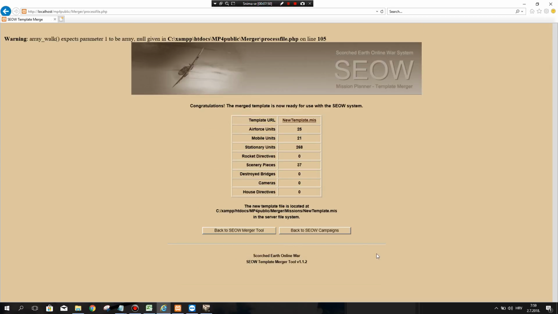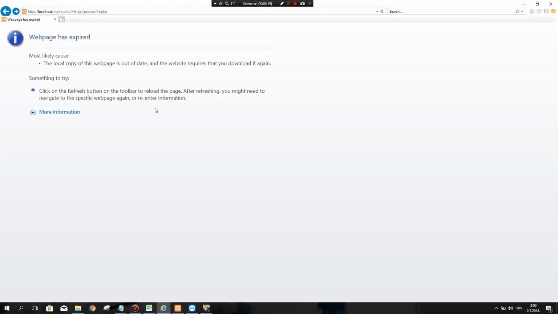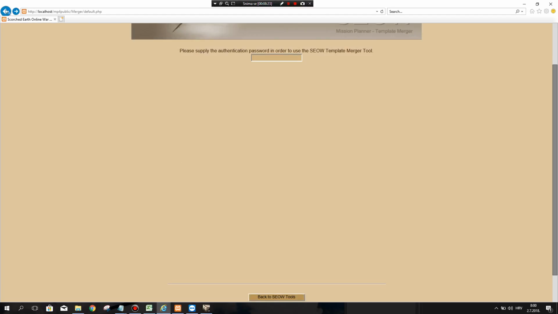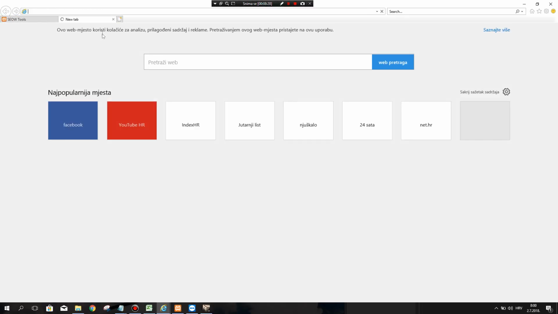When I click merge template, it will tell me how many of some stuff are merged in that mission, and I should use this template URL, and this is what I get. I don't know why that is, but this is not something that the game understands. I figured out that for some reason it doesn't work for me, but I know where it works, and I never cared to ask why.